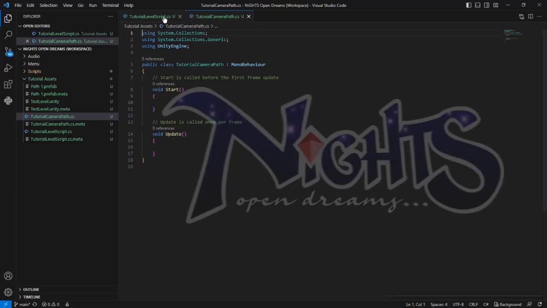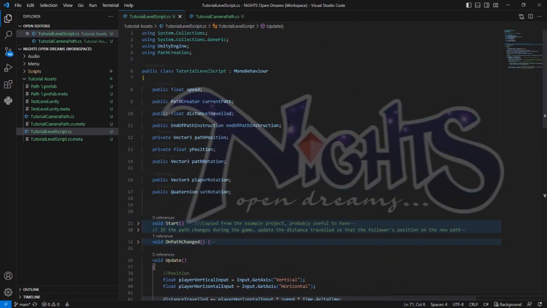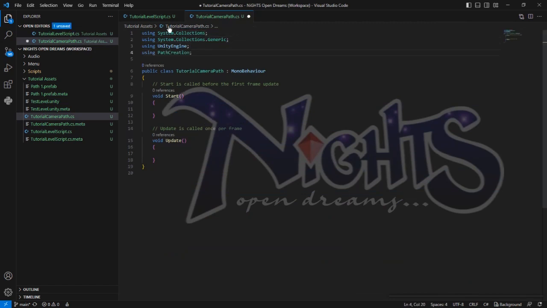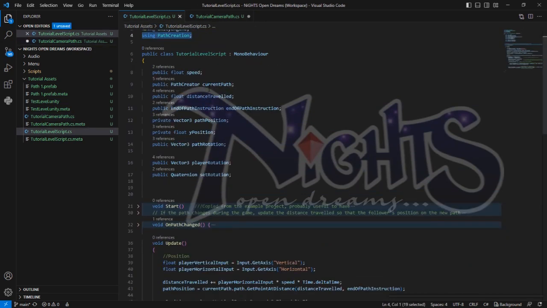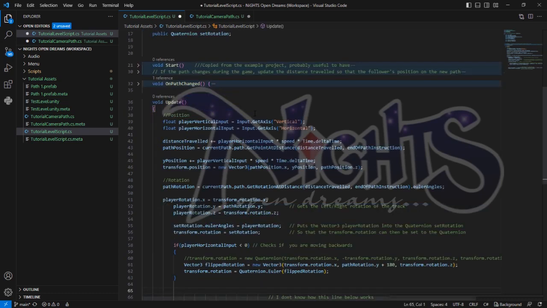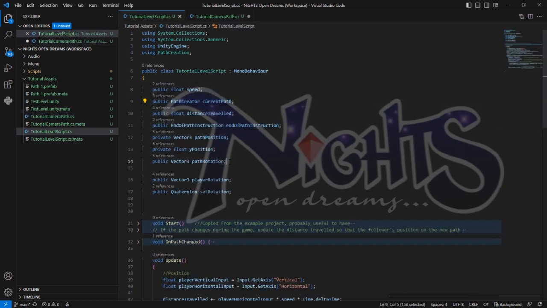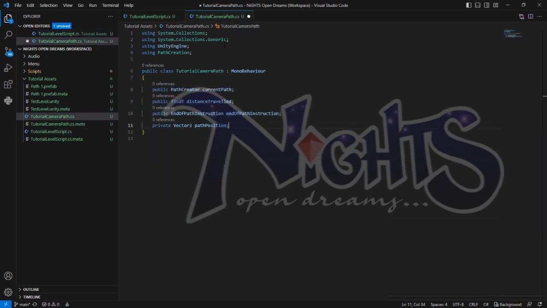Alright, so this script is going to be very similar to the script that we just wrote. We're going to use path creation, and we aren't going to need speed, but we are going to need a current path, a distance traveled, an end of path, a path position, and a path rotation. Oh, I can't select that. What did I just do? I'm going to get rid of this, and we're going to need this variable.